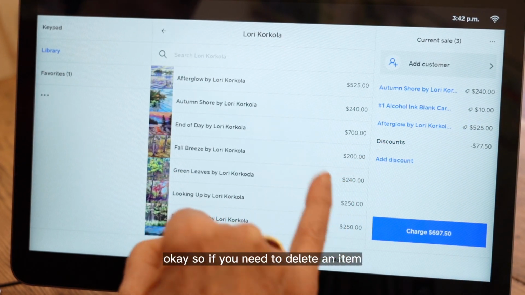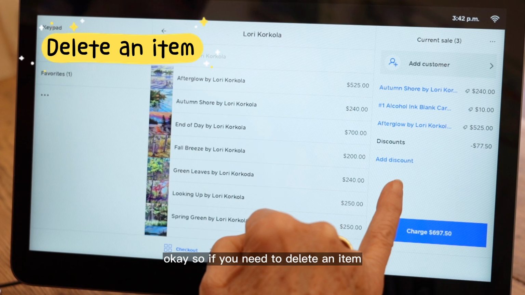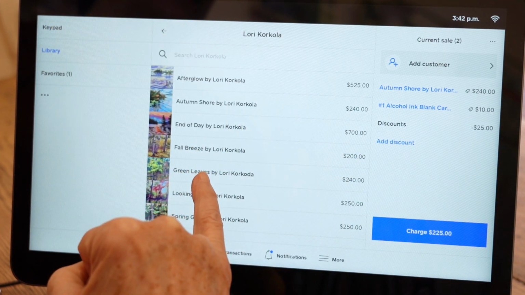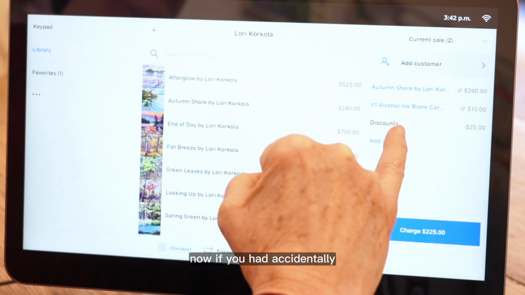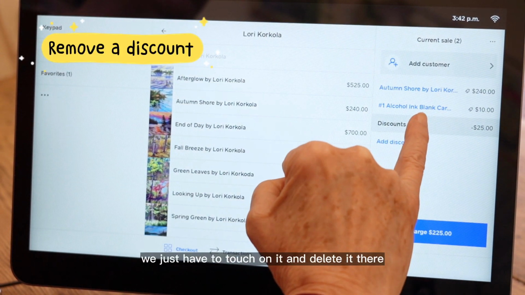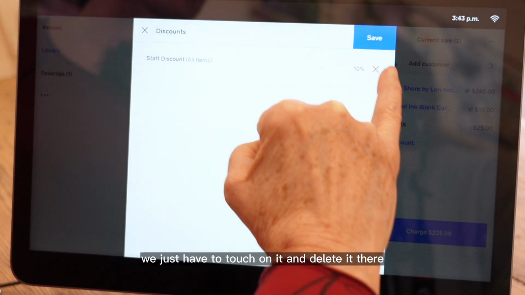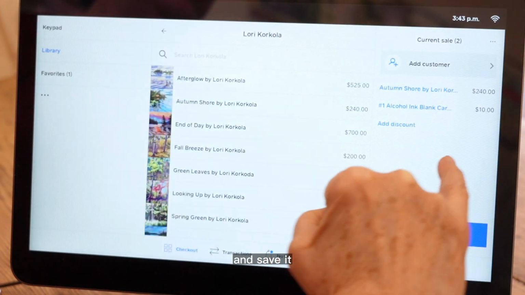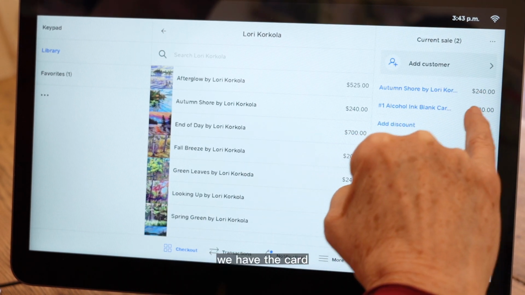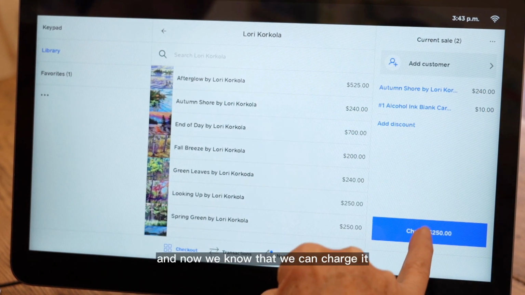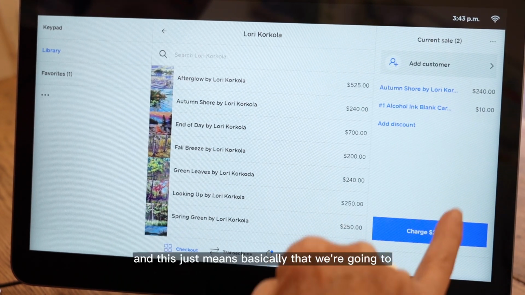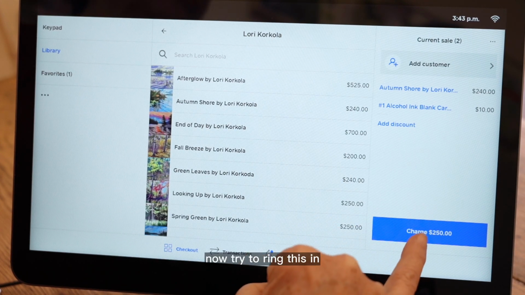Okay, so if you need to delete an item, all you have to do is swipe it left and it will automatically delete it. Now, if you had accidentally added a discount or the wrong discount, we just have to touch on it and delete it there and save it, and the discount has now disappeared. So we have the right painting, we have the card, and now we know that we can charge it. And this just means basically that we're going to now try to ring this in.